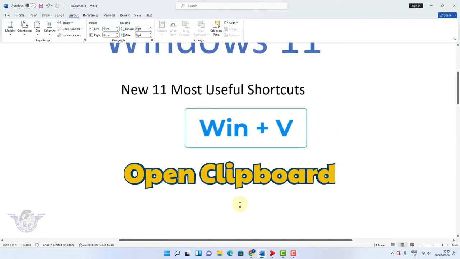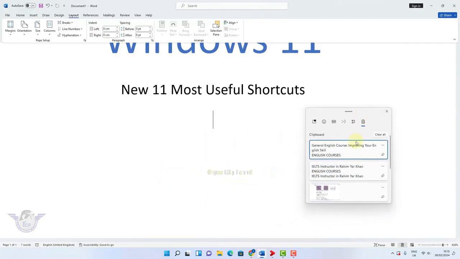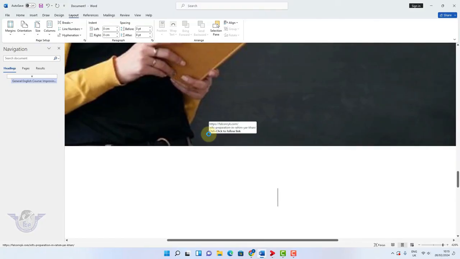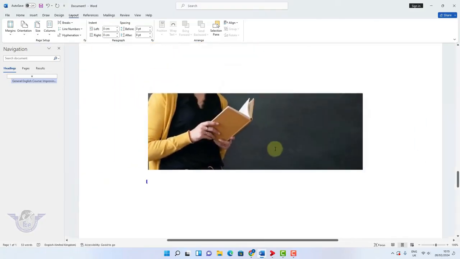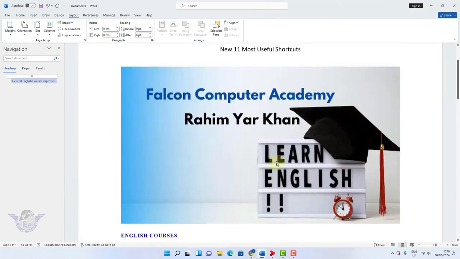You have to press Windows and V. As soon as I press Windows and V, the clipboard will open up here for you. All the data that I copied, you can see it here in front of me. As soon as I clicked, you can see that the same data has been pasted here for me. In this way, you can easily copy and paste all records here.